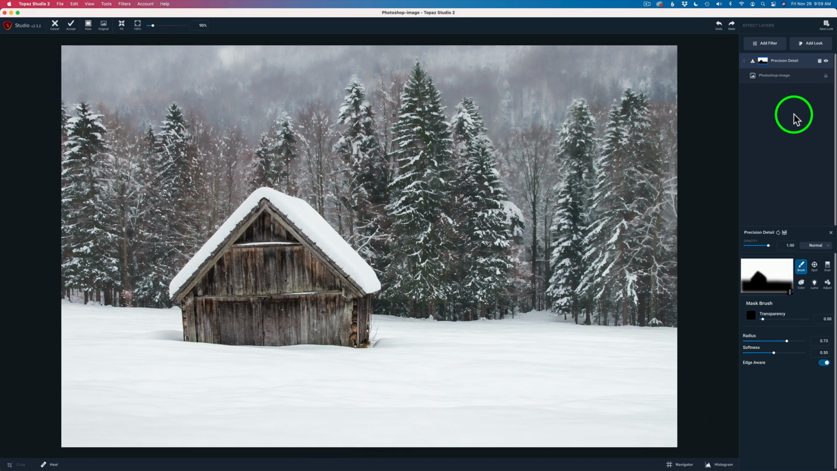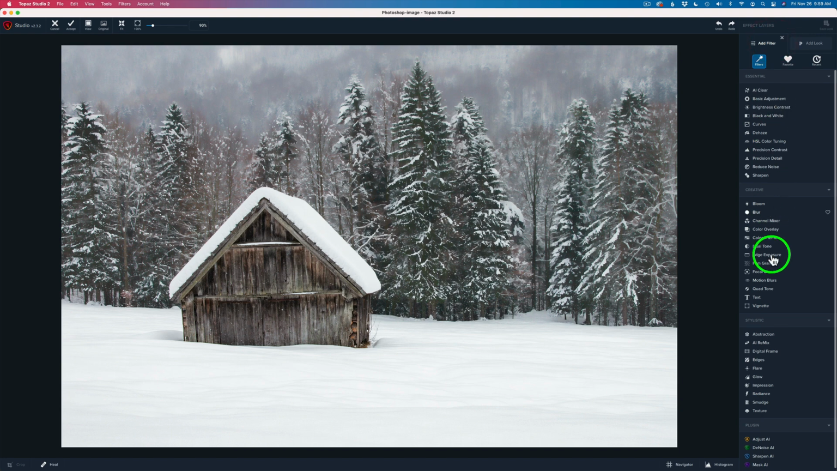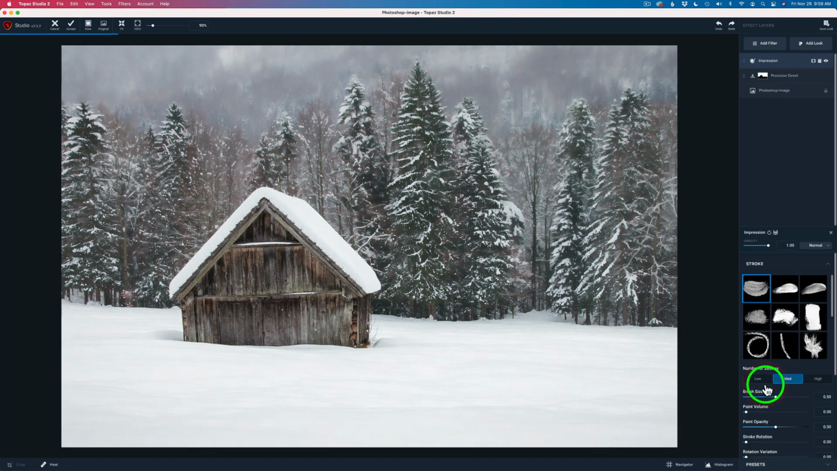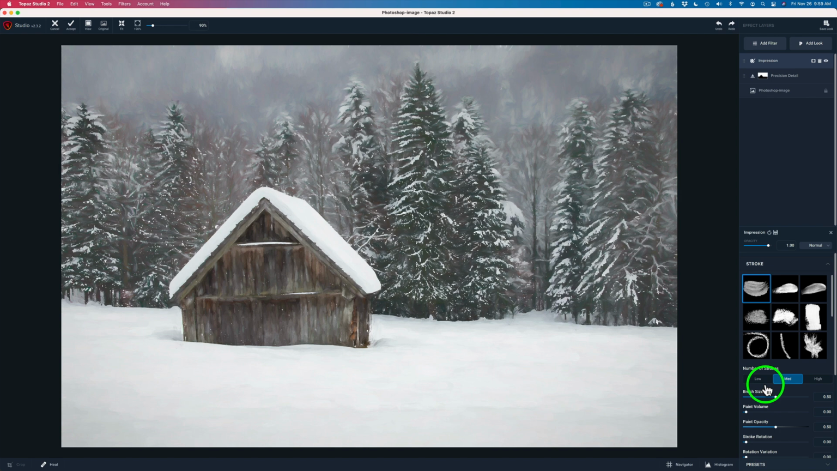Can you take a guess of what filter I'm going to use next in this creative toolbox? Let's go to Add Filter. And if you're thinking impression, you are 100% correct. But today I'm not going to do much with this filter. I'm just going to click on impression. And already it looks really super nice in my opinion.